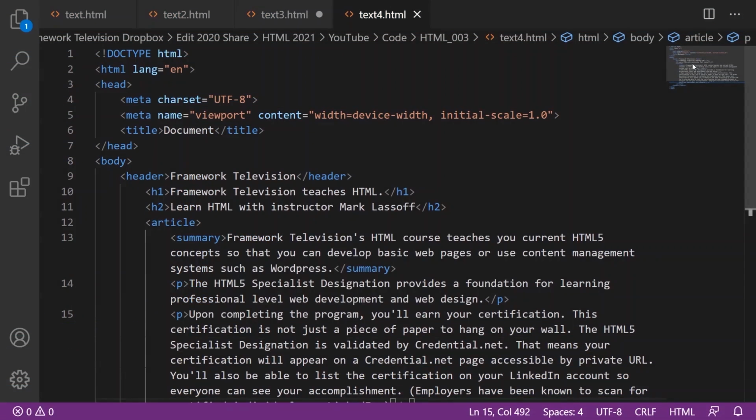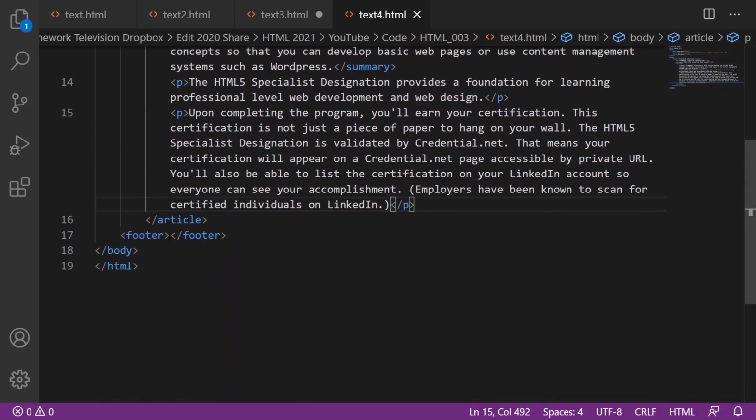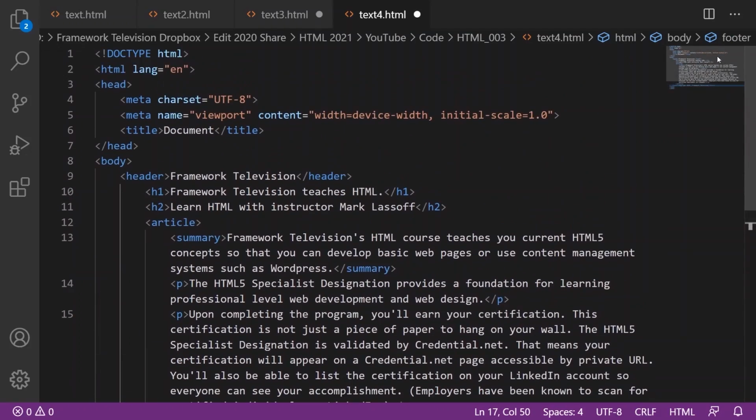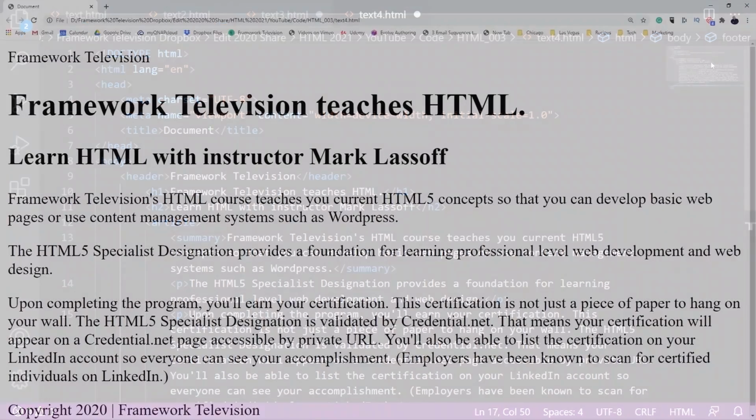Here are all of the elements populated with text. You can see we've got text in the header, the H1, the H2. Inside the article element, we only have other elements, but that includes the summary and 2 paragraphs. And then we have the footer at the bottom. I'll add a copyright statement here. So let's take a look at the result of this inside the browser.